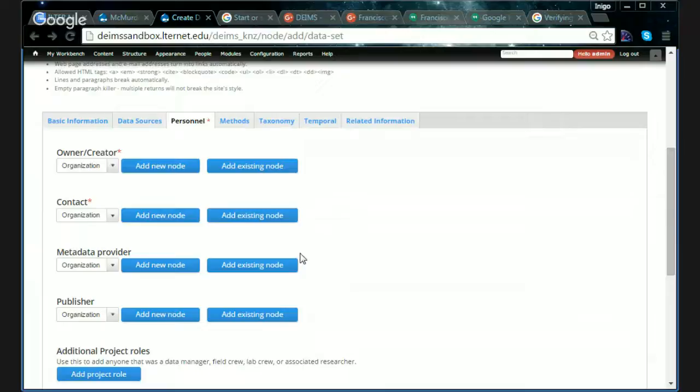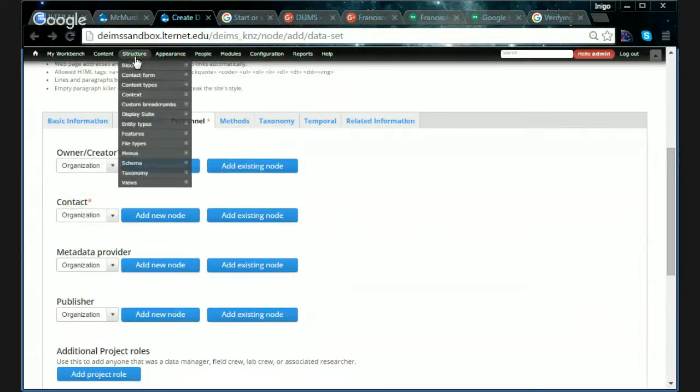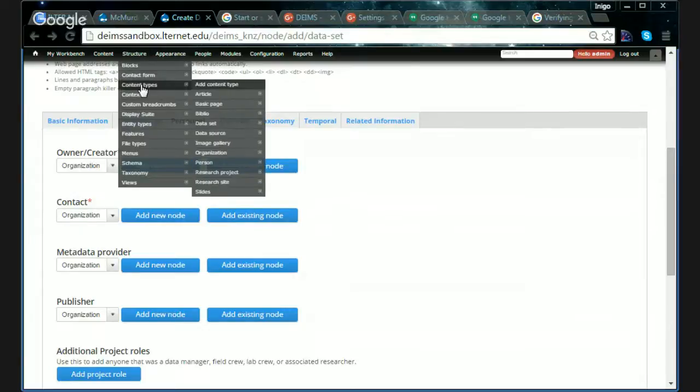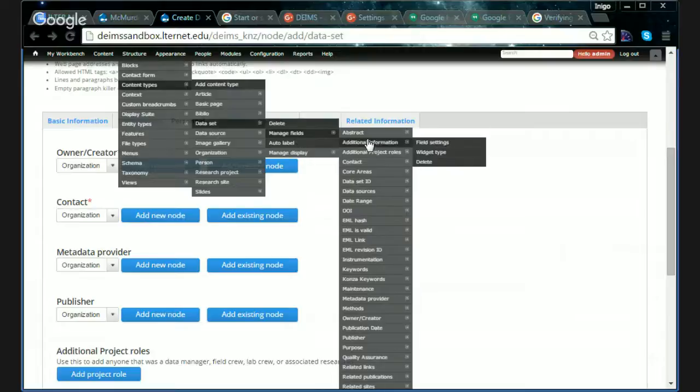In order to do so, I'm going to have to change the fields that are behind this. So I have to be logged in as an administrator or a person with administrator rights, because these are structural changes. Okay, and I'm working on the Konza Prairie LTER instance. I'm going to go to the structure menu in the admin menu, content types, data sets, manage fields, and I'm going to go directly to, for example, the metadata provider field.